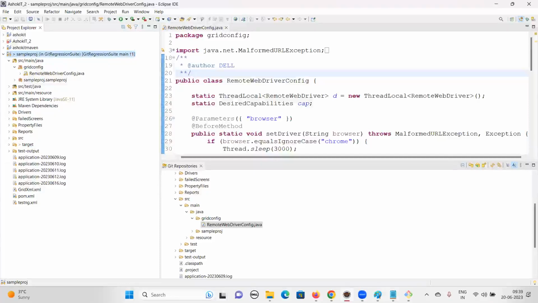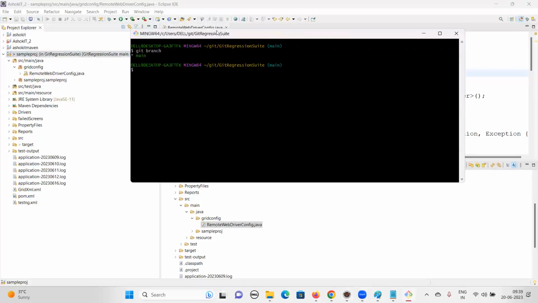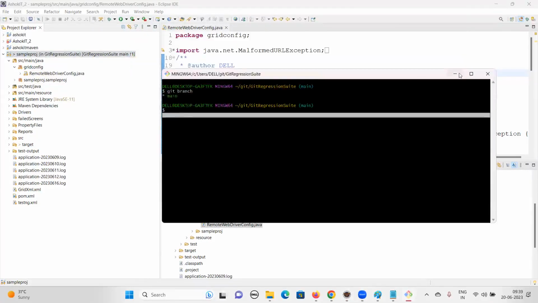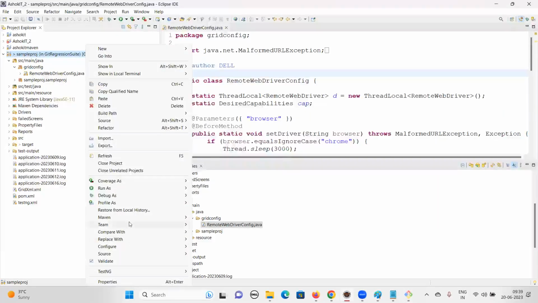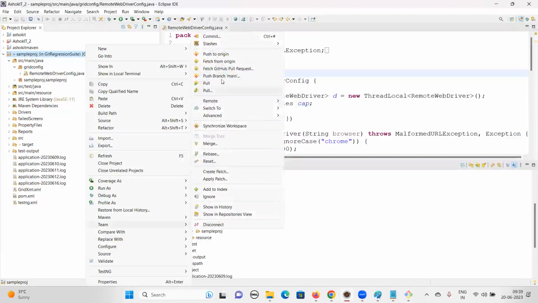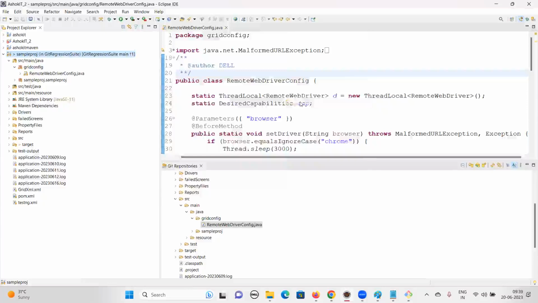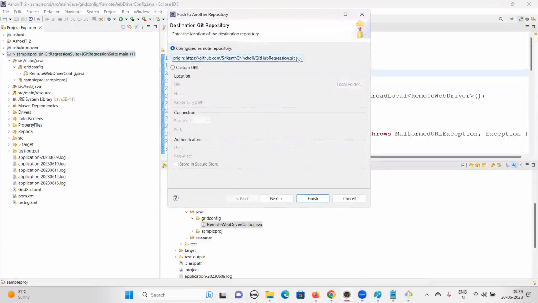So we have two ways. One is that we can use the command also. Otherwise, we can do it in the Eclipse. So I'll show you in the Eclipse first. Now I can see that there's a push branch. You need not do this. What you need to do is there is a remote push, and you can see that.